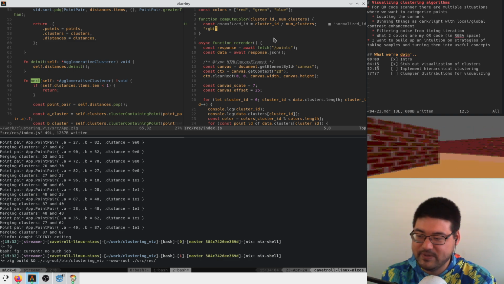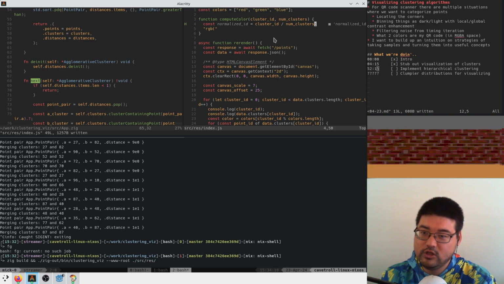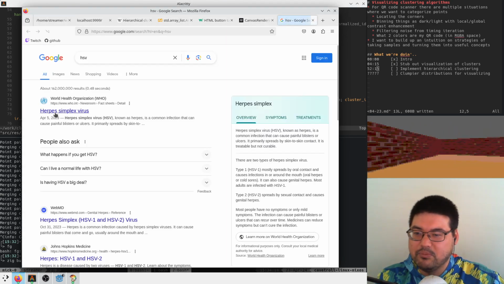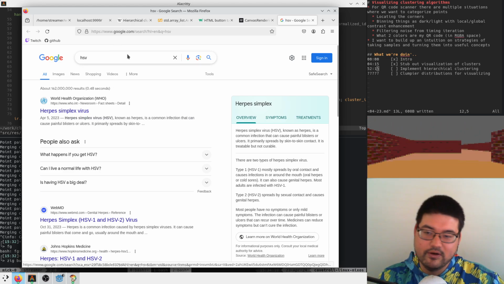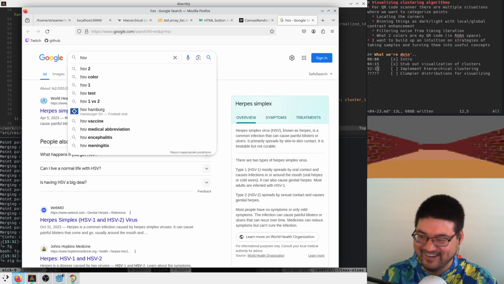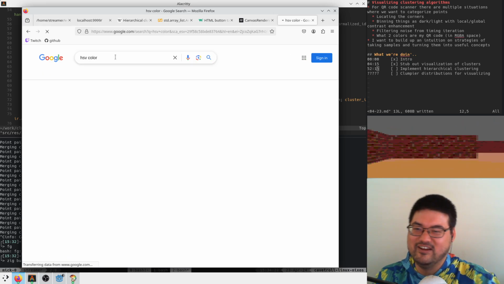Rotate around the HSV color space. That would be better, but I don't know how to do that right now. I guess it would just be hue. I would just change hue, HSV, right? Because I probably want saturation and value maxed out. HSV color.